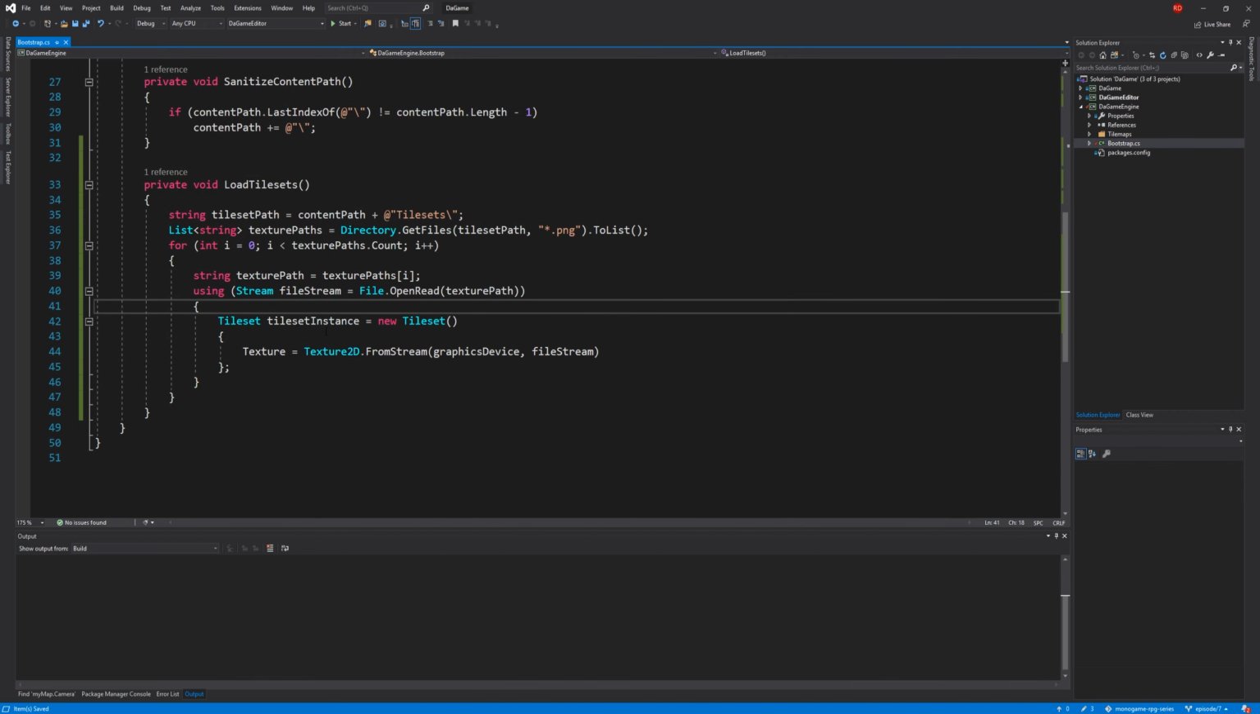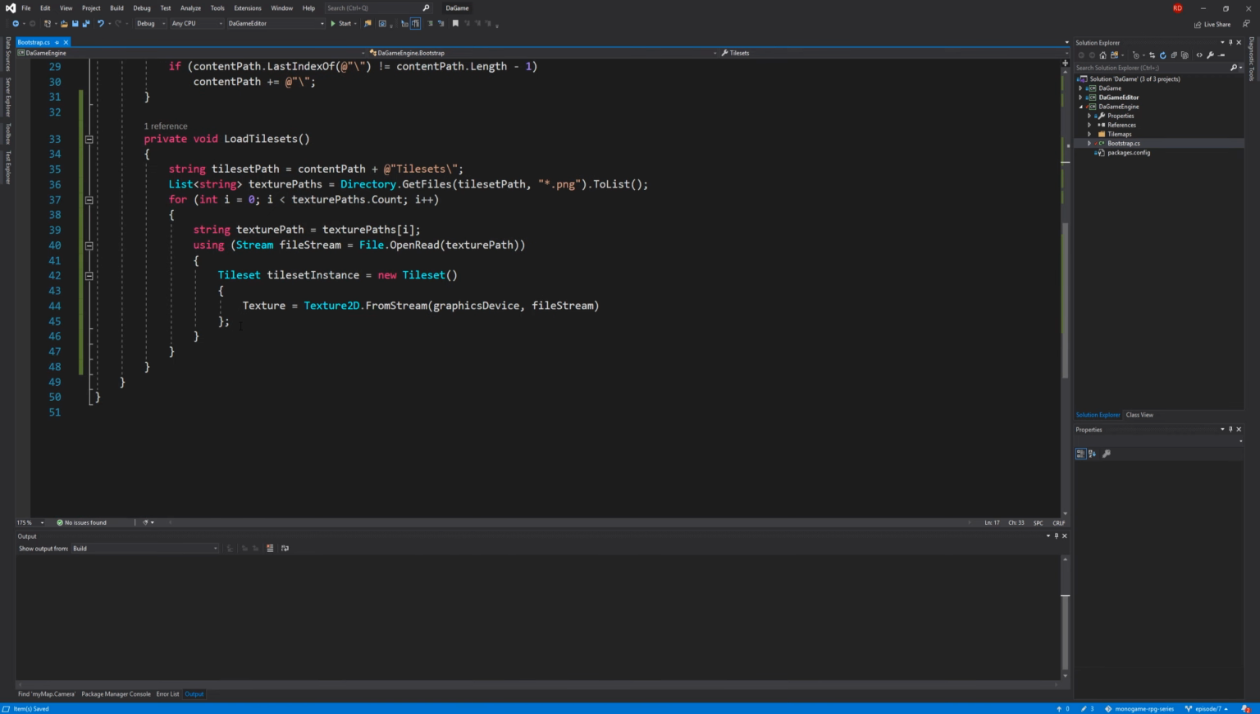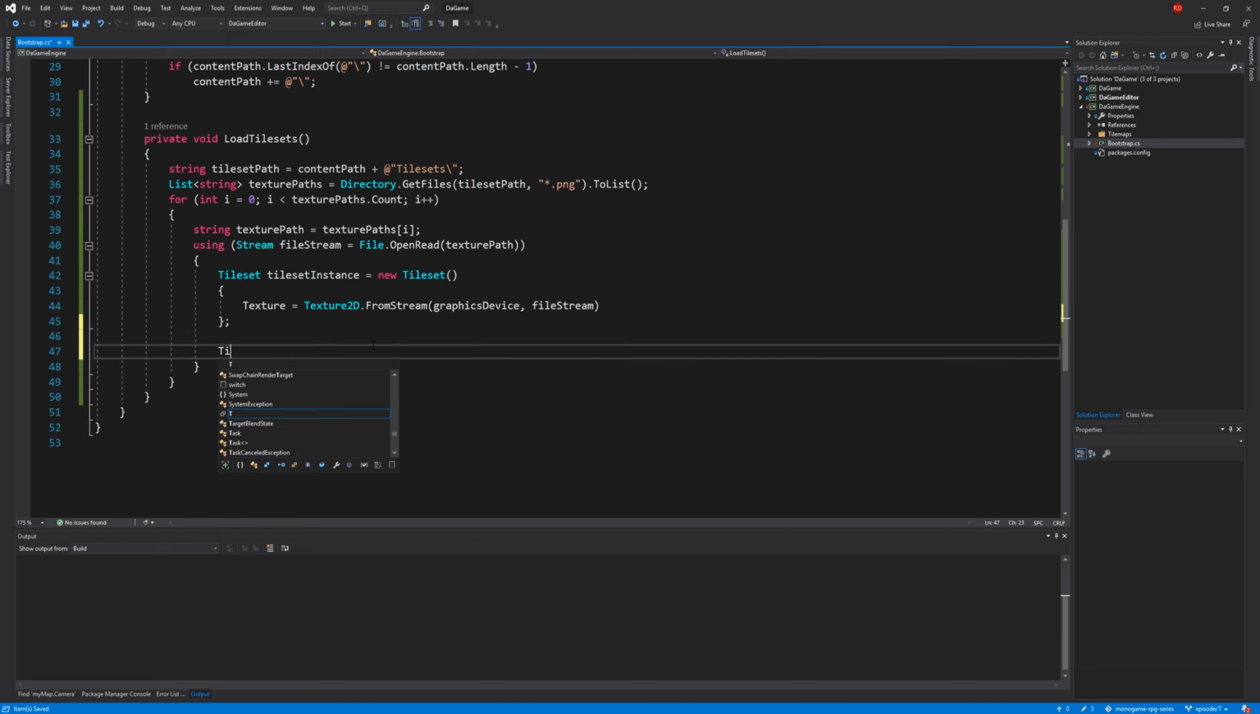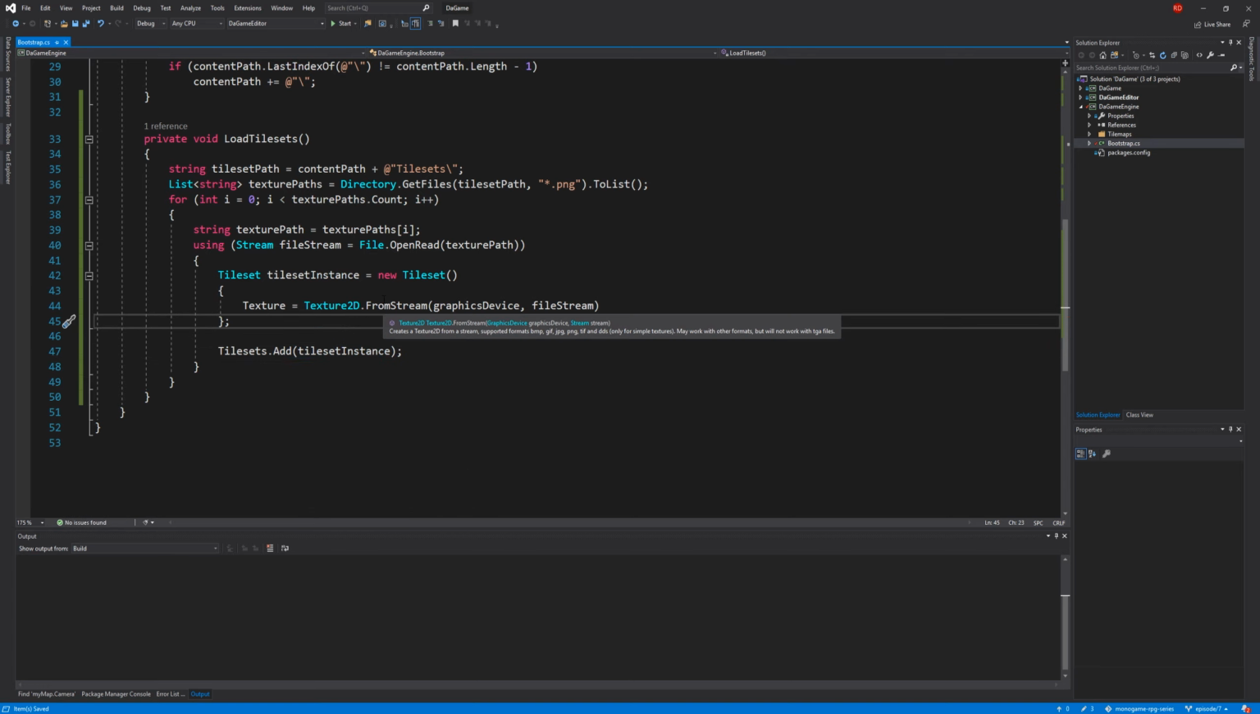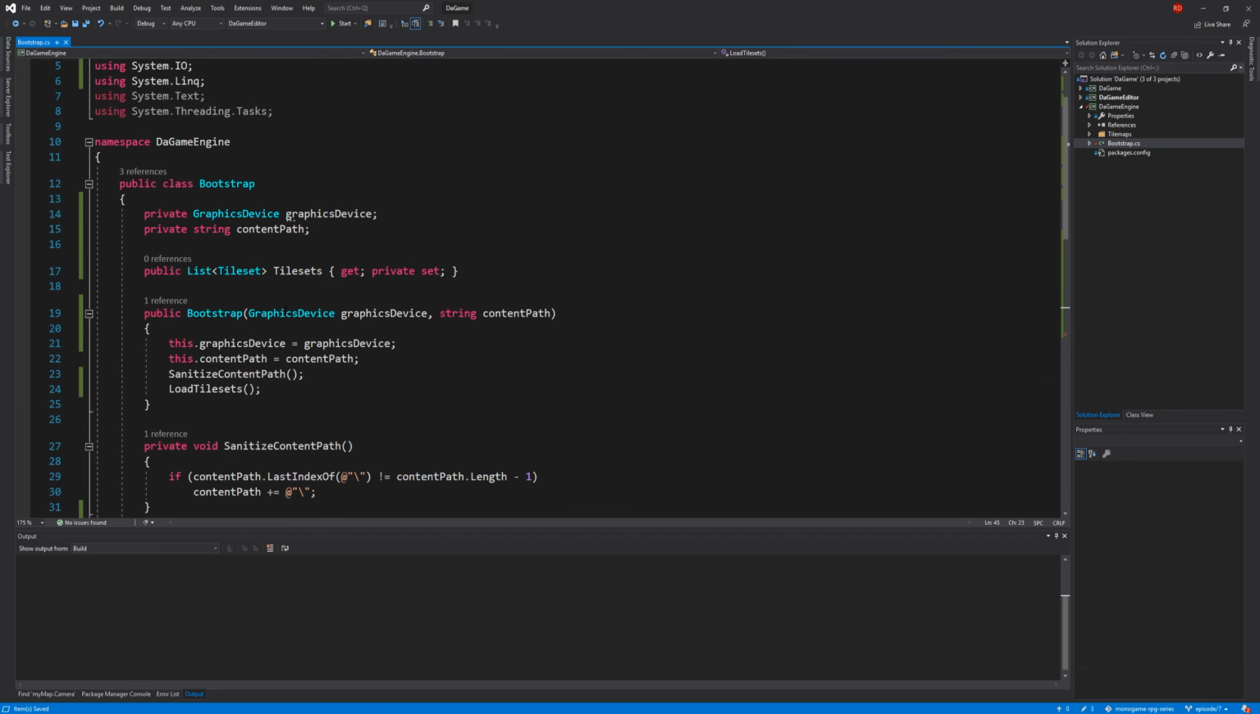Okay, the next thing we need to do is make sure we've created this tileset, now we need to add it to the list. So that's relatively easy as well. So just tilesets.Add(tilesetInstance). Okie dokie. What we'll do to test this out as well, we'll add a breakpoint at the end here, give that a run to make sure it's found the tilesets we expect it to. But first we need to fix the error that's going to come from changing this constructor.